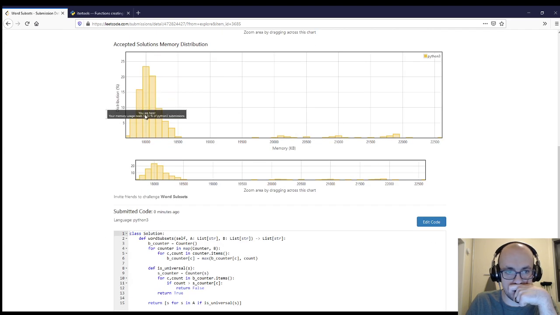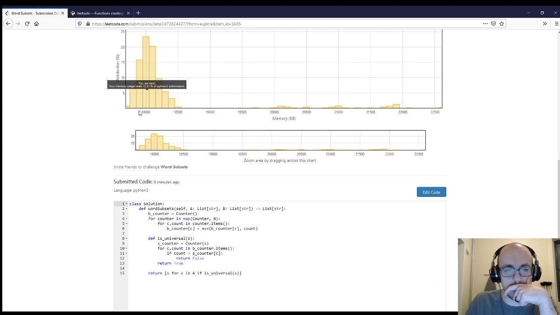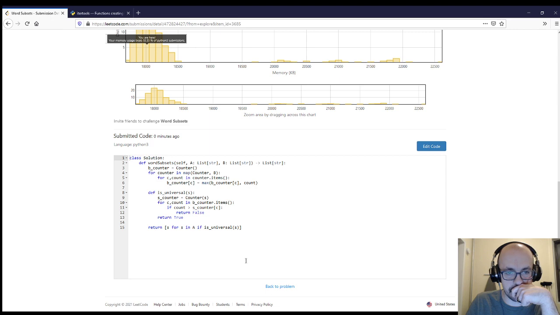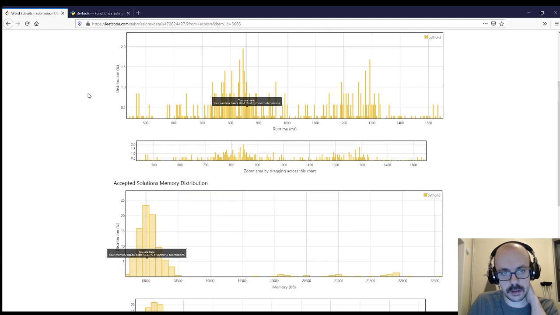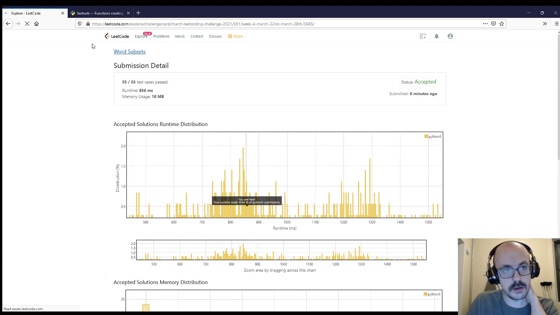Memory's good. Usually I end up with pretty decent memory. Okay, then I'm happy with this because I like the way the code looks, pretty clean. And I don't think I need to look at the solution because I was able to go from TLE to working just by thinking about it. So I think we're good on this problem.